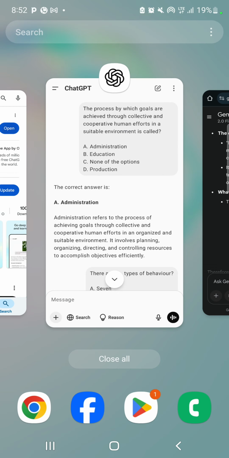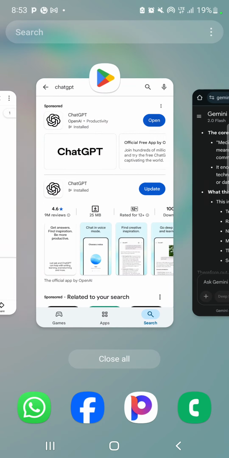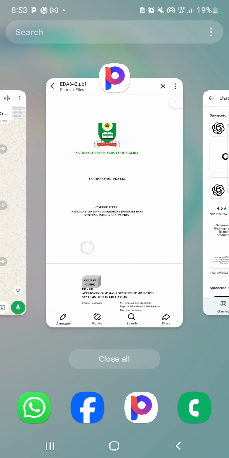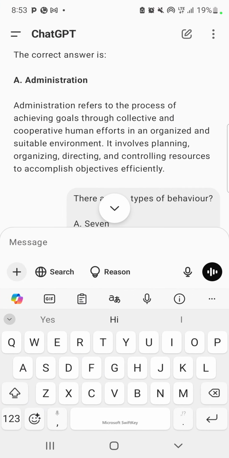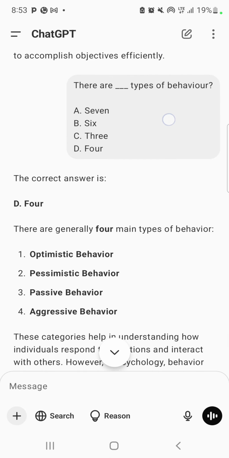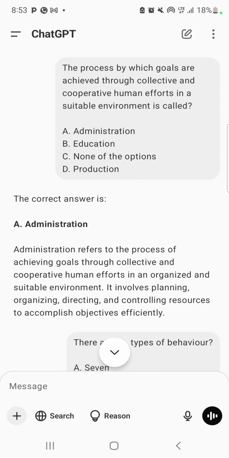Now let's go to how you can answer questions with your course material. So go back to the Phoenix browser. This is the Phoenix browser. Here you can see the question that we have, which states that the process by which goals are achieved through collective and cooperative human effort in a suitable environment is called.